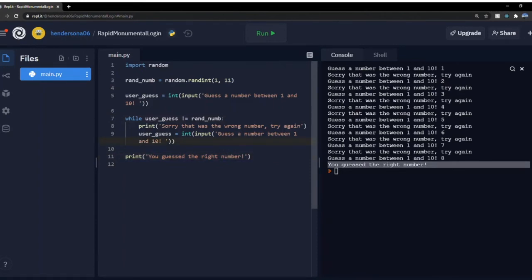We've used our print statements that we learned in our first tutorial. We've used our input statements that we used in our second tutorial. We've created variables, and we've then used our while loops, which we just learned in this tutorial today. So well done. That's awesome.